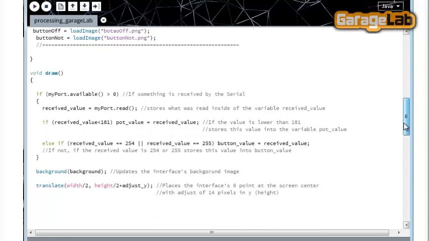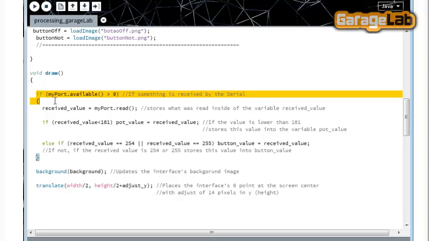After the setup, we go to void draw. This void draw will work the same way as the void loop in the Arduino's code, or in our case, the Garagino's code. Firstly, I check if something was received by serial. If it was, I store it inside this variable, receive value.